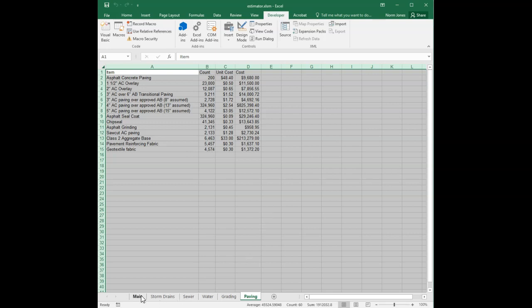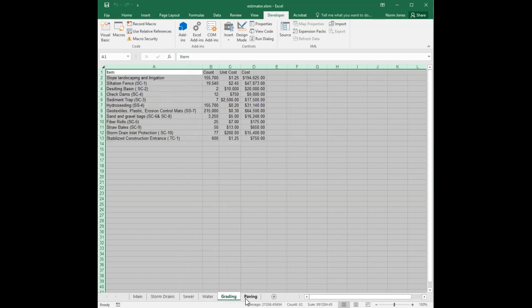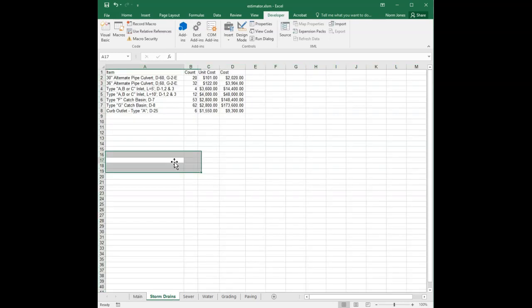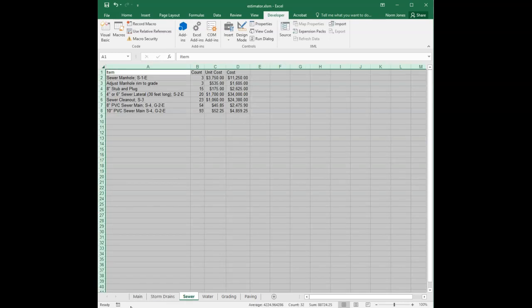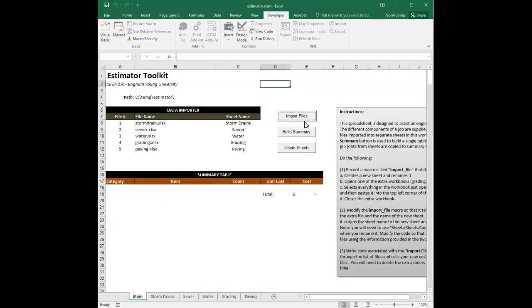And now we're done. So we've got a storm drain, sewer, water, grading, paving. And if we go back to the main sheet, there's this build summary button. Now the code for this is already written, and what it does is it goes into each of these sheets and copies their information. It starts in row 1 and loops down, and it copies all of this data into this table at the beginning.